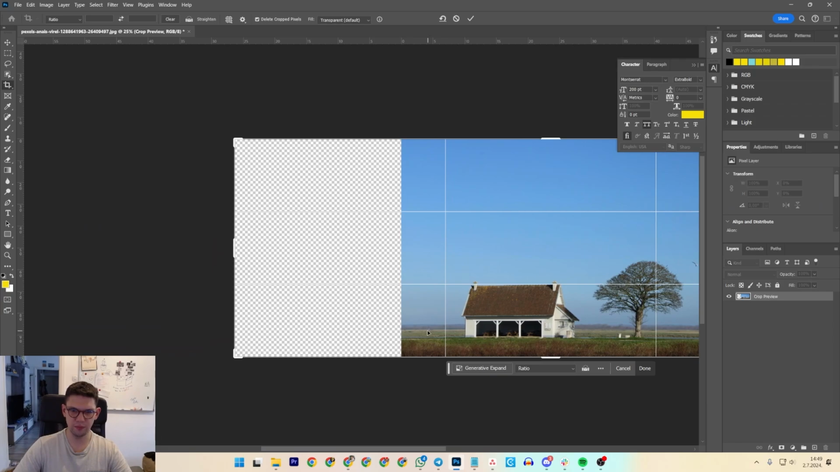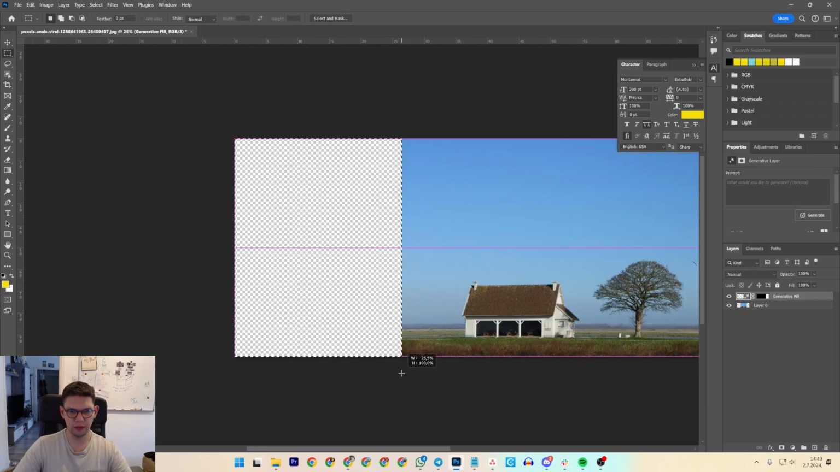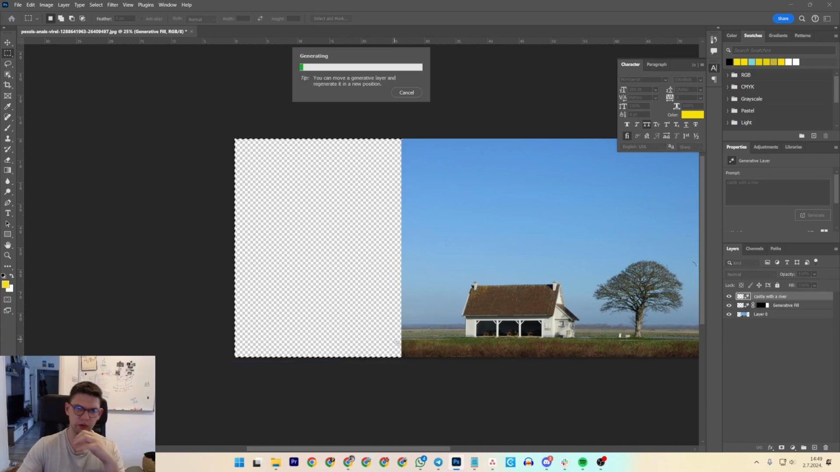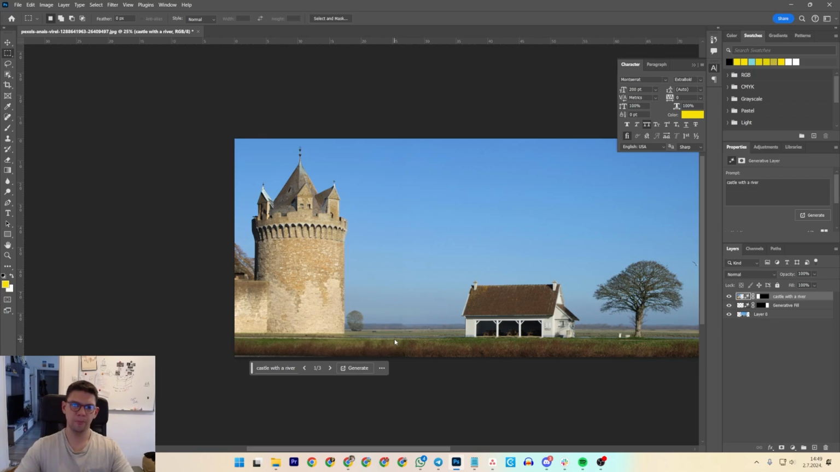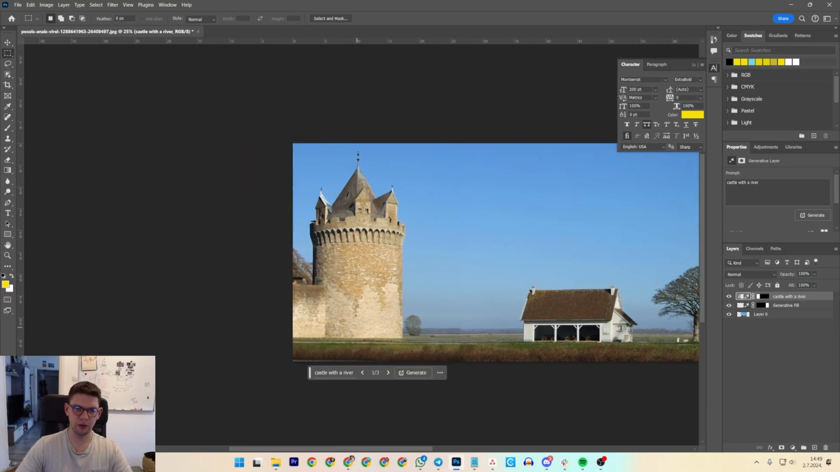But if I were to do the same thing, select it, generative fill, castle with a river, for example, and then click on generate, it's going to create me potentially a castle with a river. Now let's wait a few moments to see what would happen. As you can see, it has now created a castle.